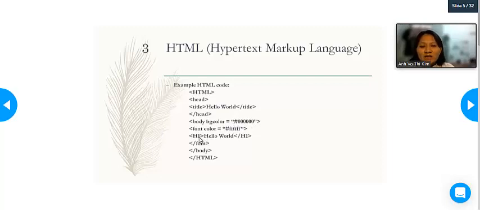And the H1 is, hello, the content, the heading one. You see H1 is very similar to Microsoft Office, especially the word processor font. Close for the font here, close for the body here, and close for HTML. There, this is how HTML coding works.